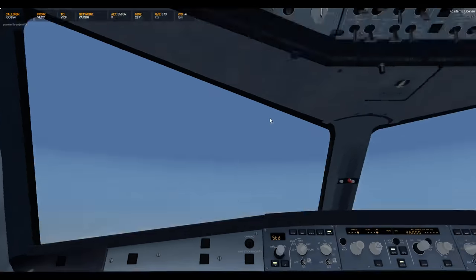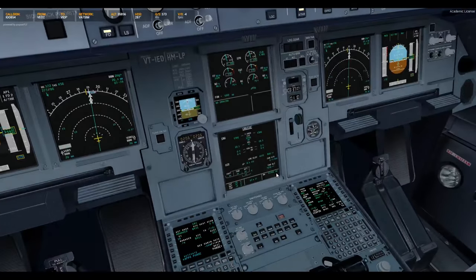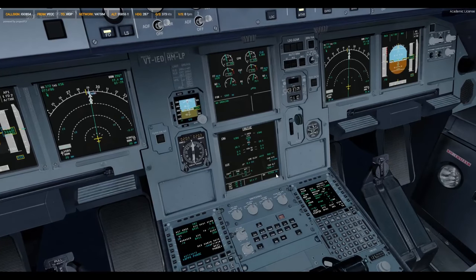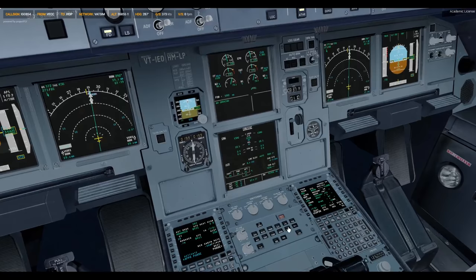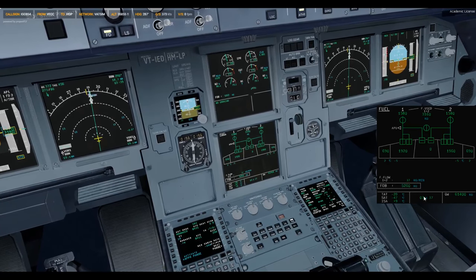So we are just checking the fuel, everything. Five two five zero. Okay.